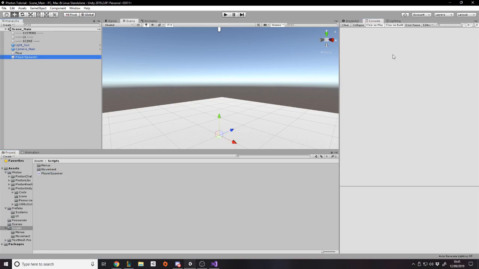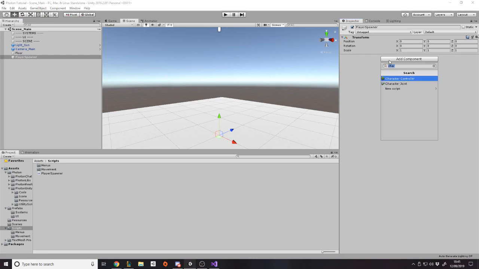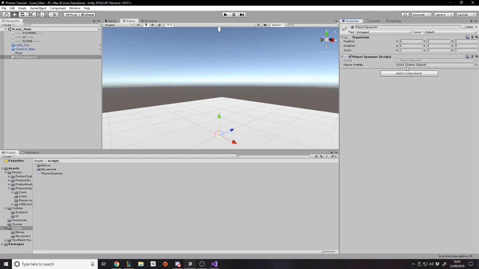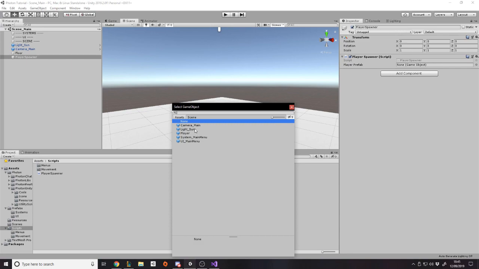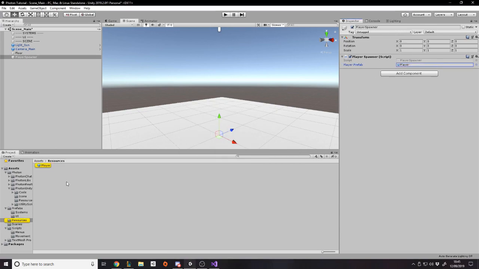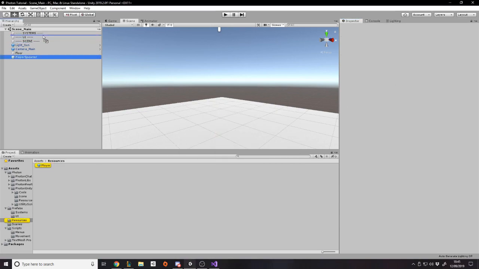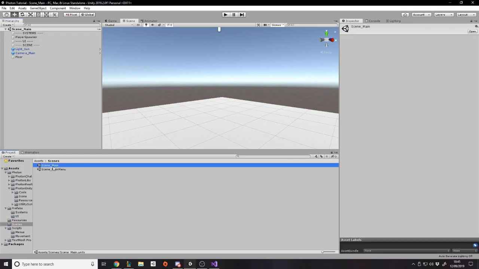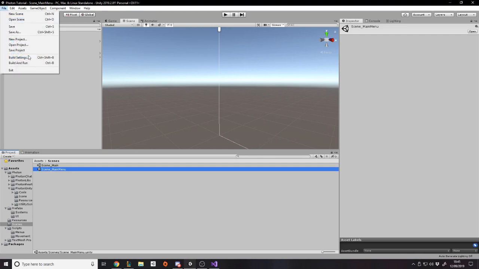So if we go to the player spawner and add the player spawner to it, and drag in from assets the player prefab, which is in Resources, we can then put that in like Systems maybe, and go back to the main menu. And I'm going to go build the game now. You should do that too, and we'll go see if it works. So I'm going to skip ahead until it's built. I'll see you in a second.